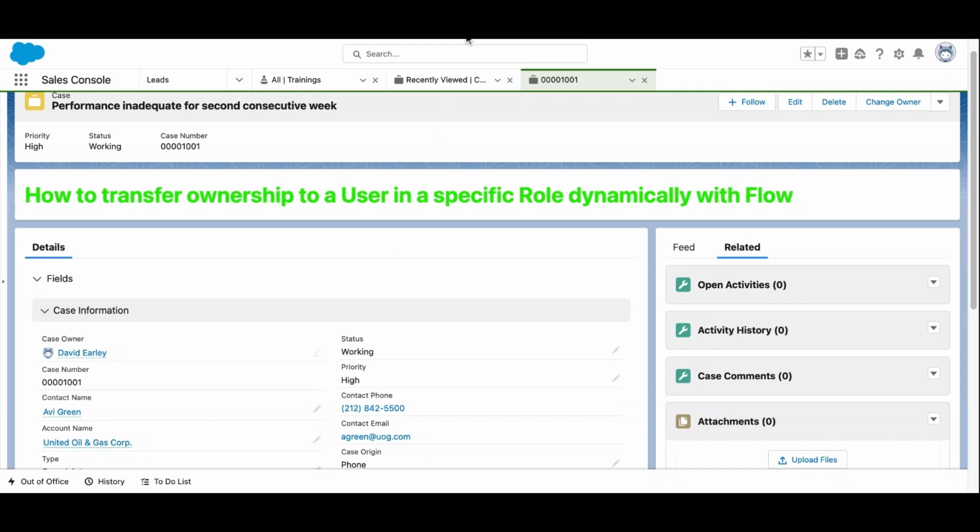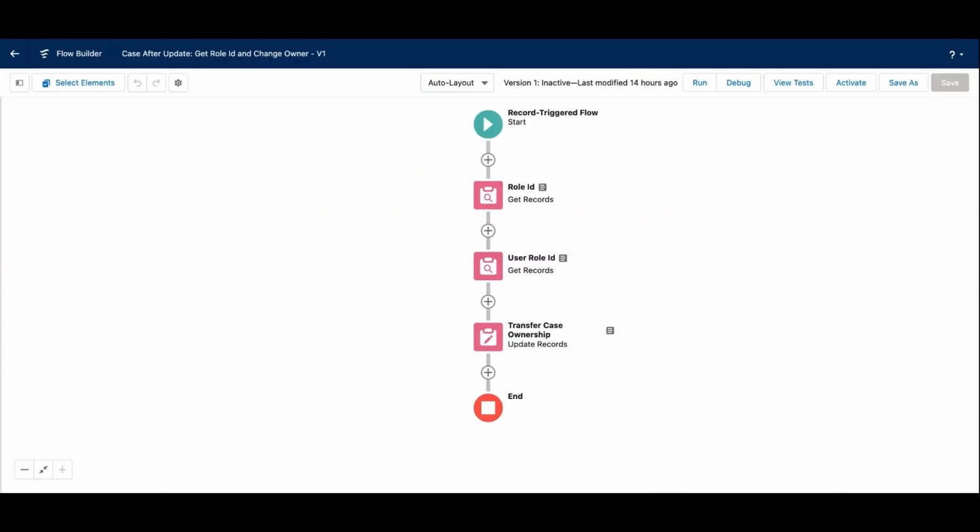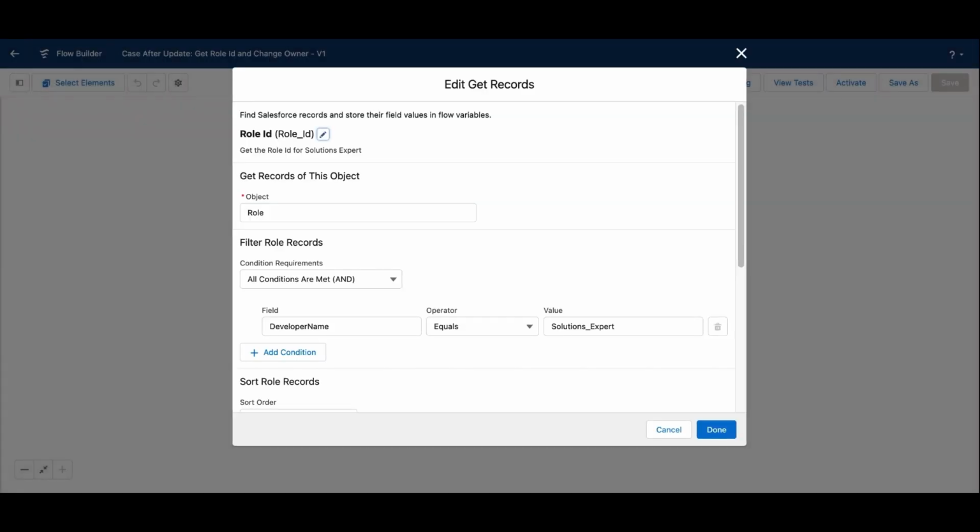So this is very similar to getting the record type ID, because hard coding IDs is frowned upon these days. So we want to get the IDs dynamically because they can break between sandbox and production environments. The flows can throw some errors there.